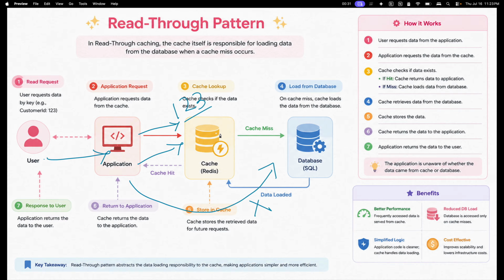If the cache has the data of this user 123, that is called a cache hit, and it returns the user profile details to the application. This is extremely fast because memory is much faster than disk-based databases.